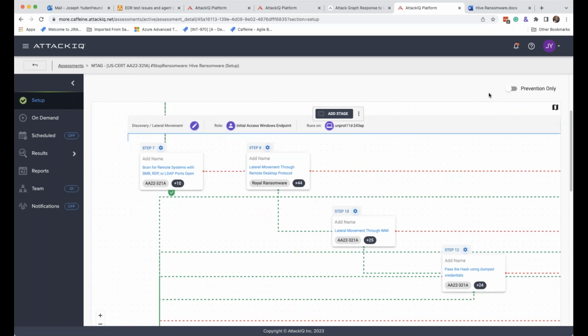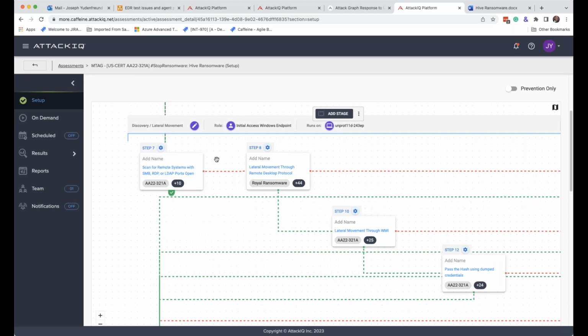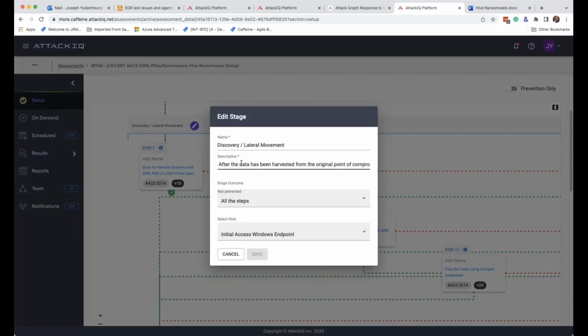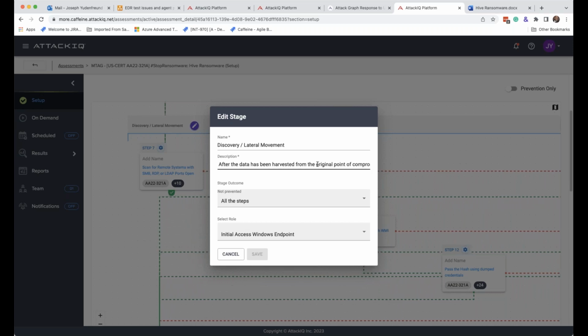The idea is, if you can get in on one machine, fine. If you're isolated and you can't move laterally, your problem is not that big, right? But if you can, and that's what we're looking to determine here, if I click into the stage here, after the data has been harvested from the original point of compromise, now I'm going to look to see what other additional damage I can do, again, playing the role of the attacker.